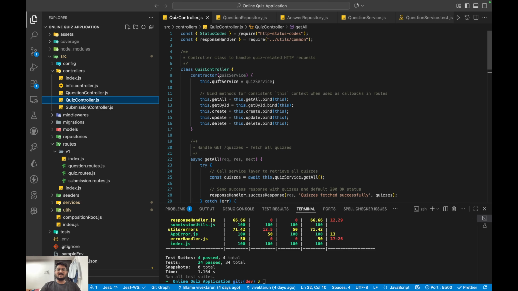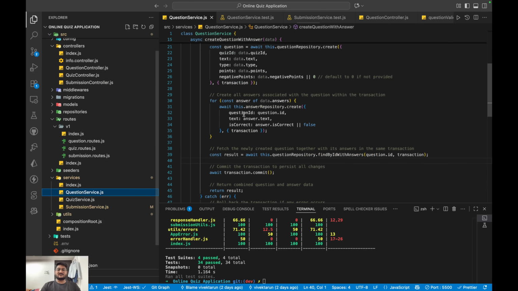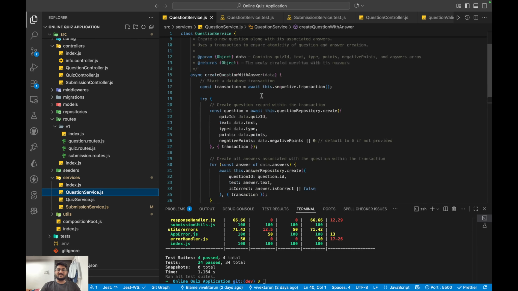After the controller layer I have the service layer. Let's go to the service layer. Here also it is the same: I have all the functions properly commented and dependencies injected from the composition root.